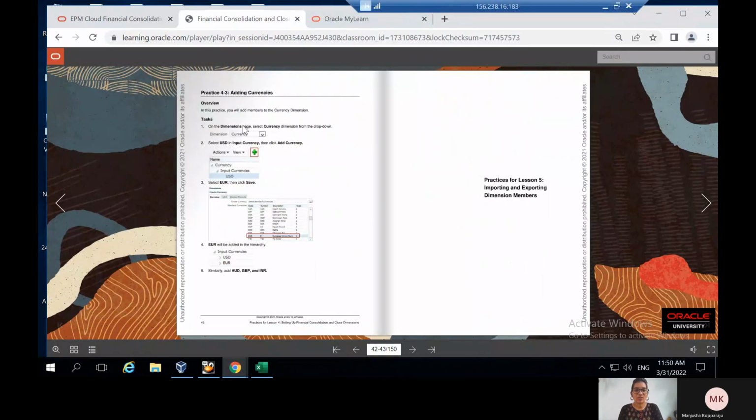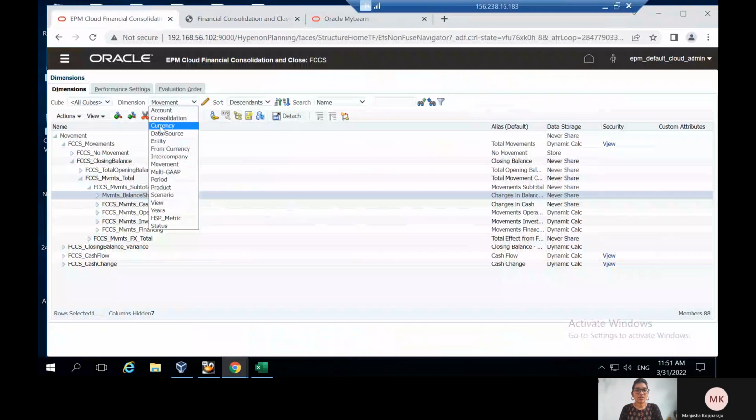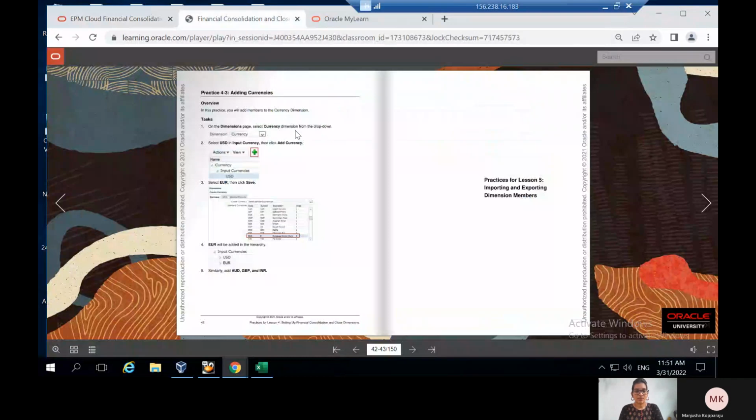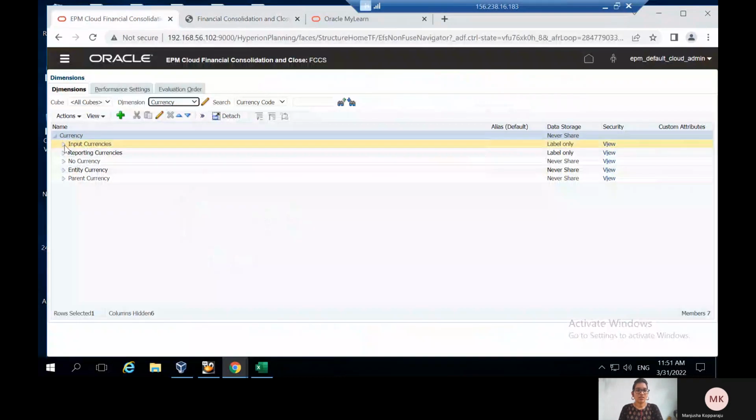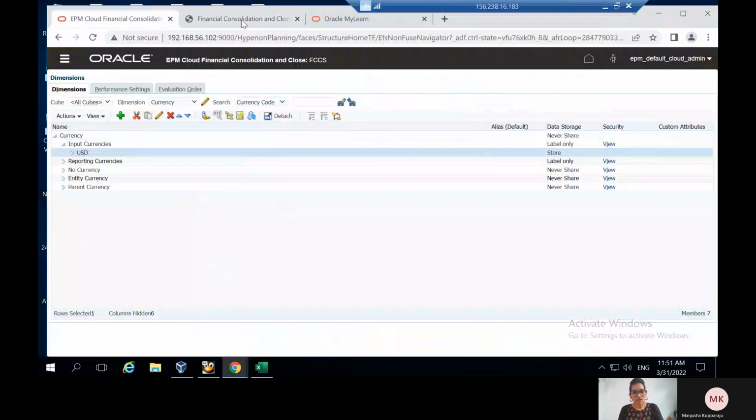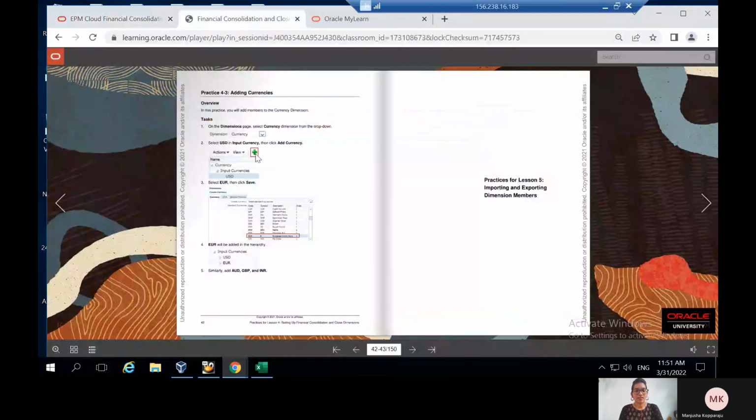For that, we have to click on the dimensions page, select currency from the drop down, and select USD in input currency, then click add currency. So this is the input currency. We have to expand this, click on USD, and click on add currency. To add a currency, we click on this plus icon, then select EUR, then click on save.